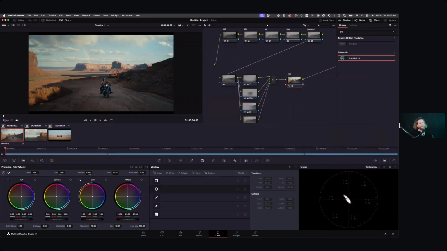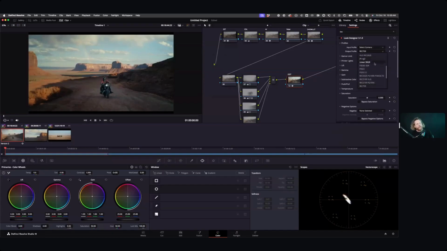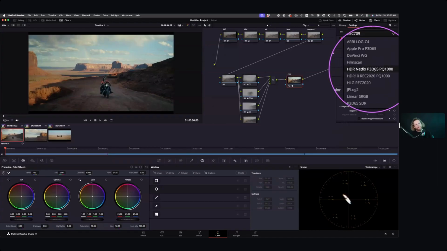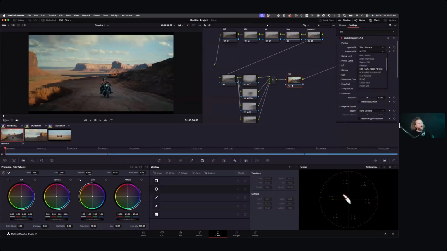Then I have to do this. I have to reset it. I have to say, give me my look designer, and I tell the look designer, you be my ODT. And then instead of Rec 709, I have this Netflix setting, which is called HDR Netflix P3D65 PQ. I click on that and bang, I have converted my grade. And because everything's done in scene, everything works perfectly, it translates. And the look design is really good at preserving your overall intent for what you want to do.